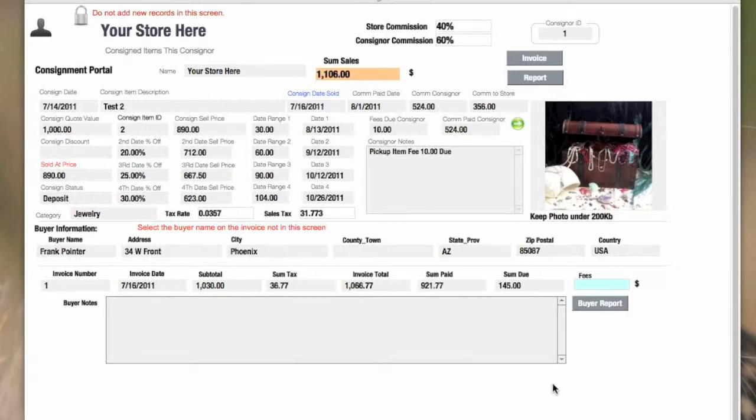Recall, this is just a tour, so it's important to use the user guide to get the details about the usage of this screen. I have skipped over some items. I do want to point out that this icon right here will take you back to the consignor screen.